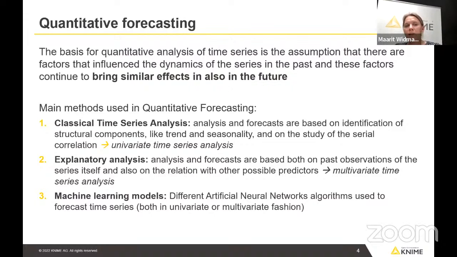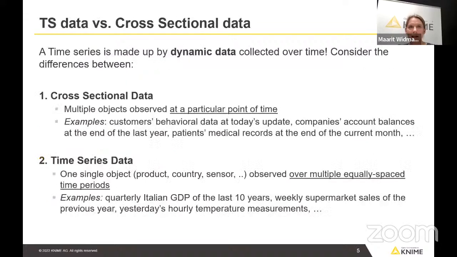And thirdly, the machine learning models. This is something that you might know from other data science applications, for example, using a random forest model. And here we can use both the historical data of the variable itself and also these other variables, similarly to the explanatory analysis when we do multivariate time series analysis. Okay, so this is the bigger picture of time series analysis.